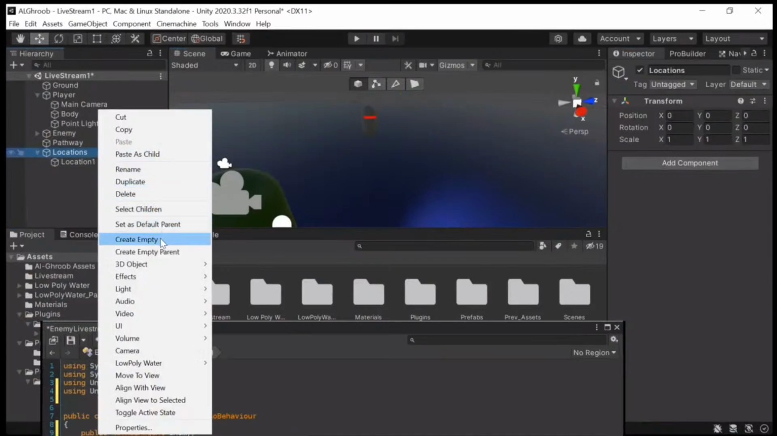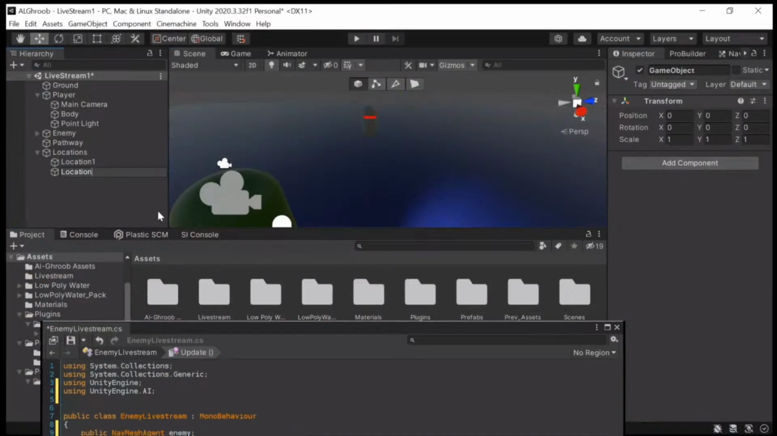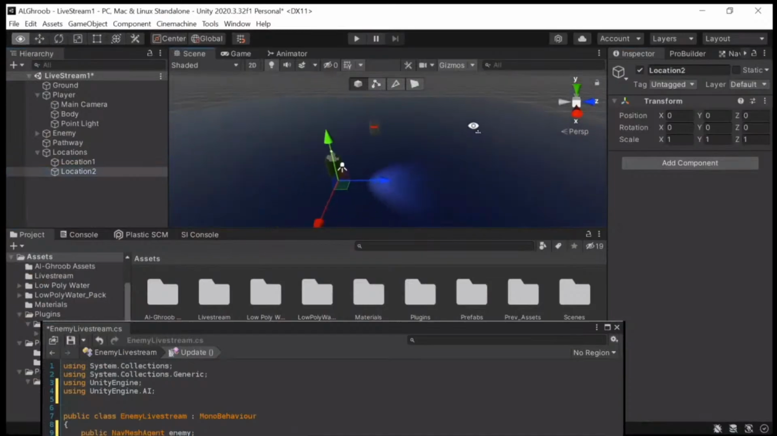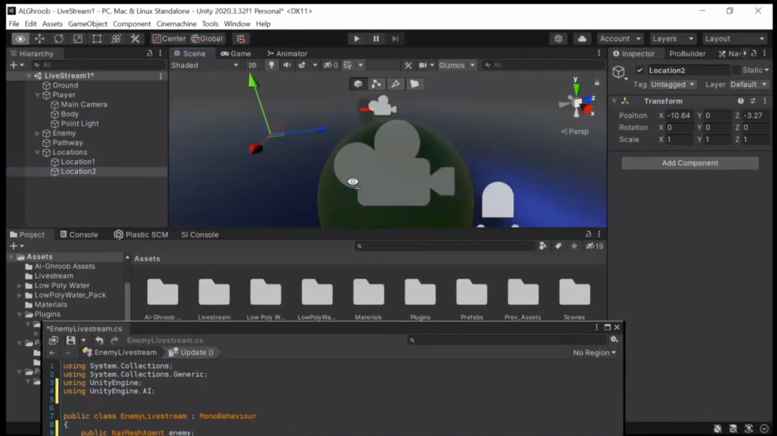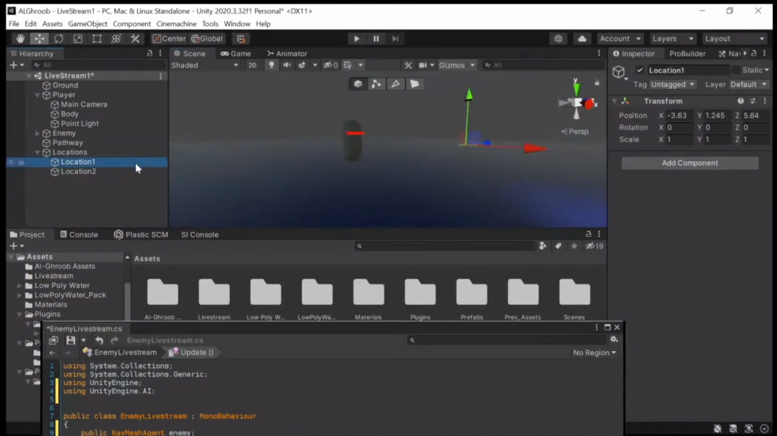All right, we create another empty and we call this location 2. That's location 1 and location 2. And location 2, let's leave it over here. So it's over here and over there. Let's see, there it is. They're not in the same level. Actually, let's make them up so that the enemy touches the locations.